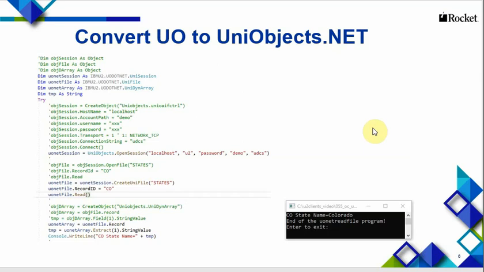So here's the example to explain how you migrate from UO to UO.NET. I'm using comments so you can see the syntax difference between UO and UO.NET. A couple of lines became one line in UO.NET syntax. You get the same result. You open the file and read the CO record back.